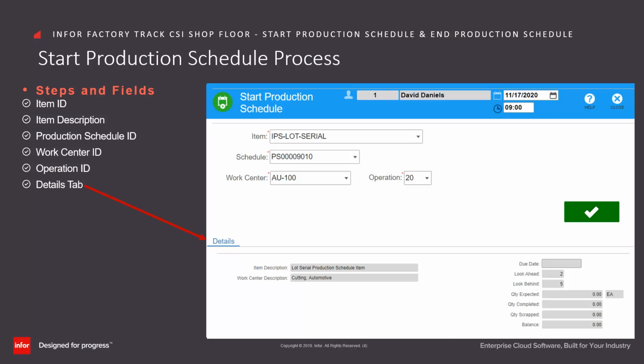The Details tab displays information regarding your selections for your verification. To start the production schedule, click on the Submit button, or to close the form, click on the Close button.